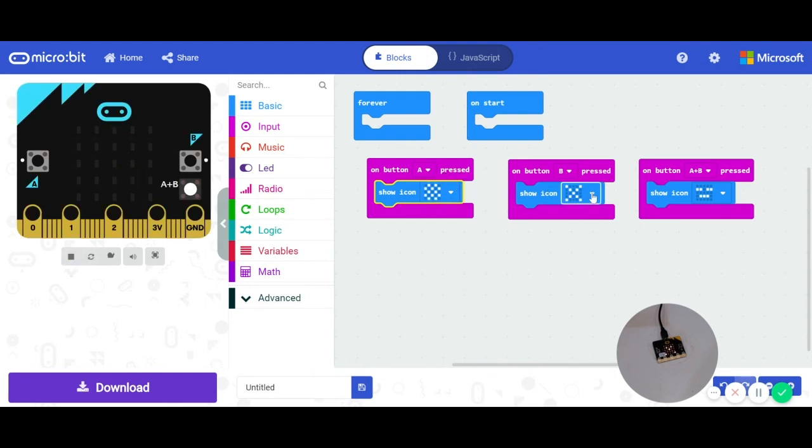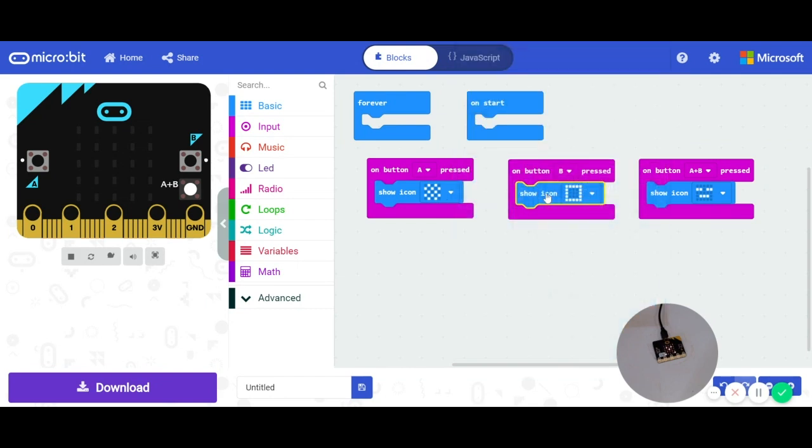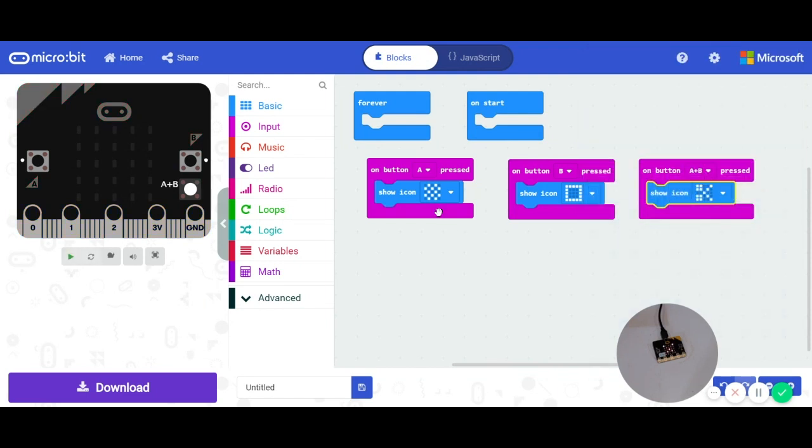B is paper, so we're going to change that to a piece of paper, or square. And then A plus B is going to be our scissors. And thank you, Microsoft MakeCode team, for including scissors, because I don't know if I'd be able to draw my own or figure out which one to use. So I'm going to use scissors there. So we have rock, paper, scissors. Now I can go 1, 2, 3, rock, paper, scissors, go, and I get rock. Paper, and if I press both of them, it'll be scissors.